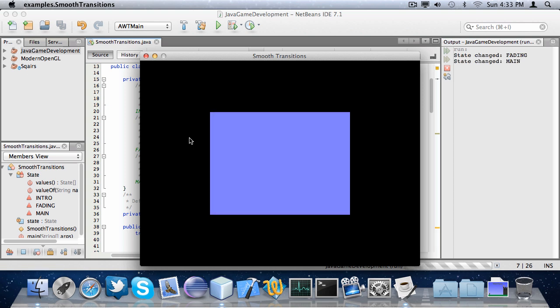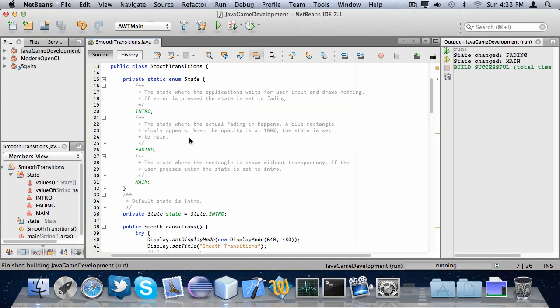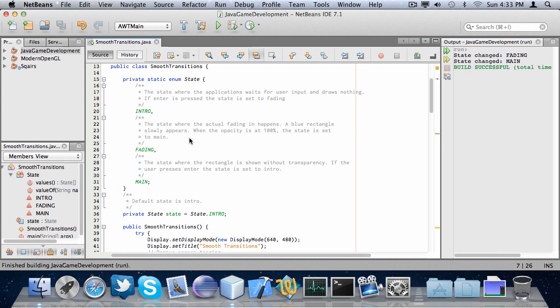So you can see a blue rectangle fading from the blackness into full opacity, by which time it will have changed the state to main. And in the main state, it just draws the rectangle without any transparency. Now, if we were to press the enter key whilst in the main state, it would switch back to the intro state. Fair enough.